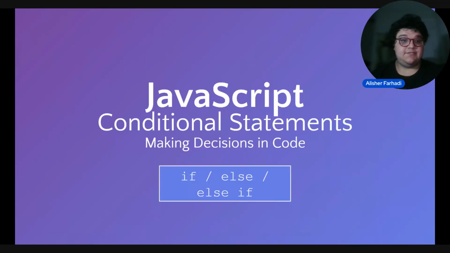Hello, everyone, and today we're going to be talking about conditional statements in JavaScript. And I'm really excited about this topic because this is one of the fundamental principles of writing code. This is what makes our code perform different logic steps. This is what gives our code decision-making abilities, and this is what makes it responsive and reactive.